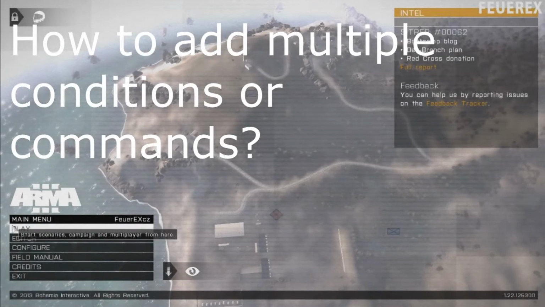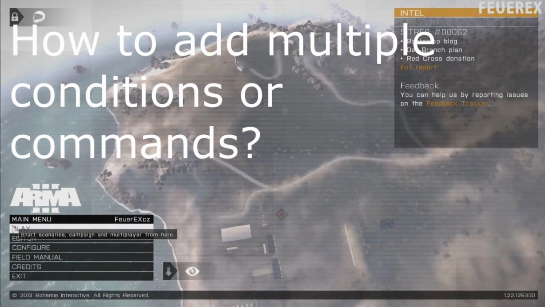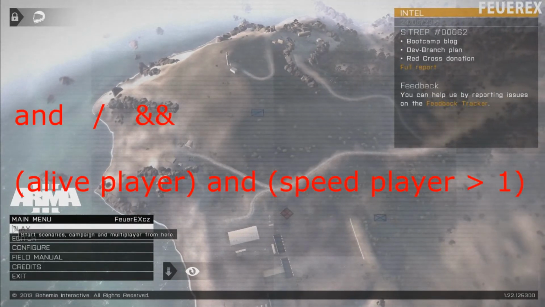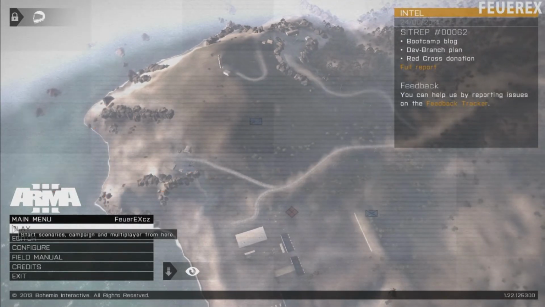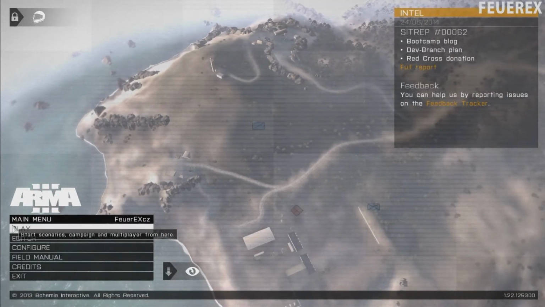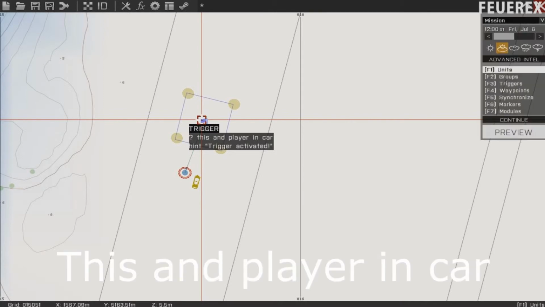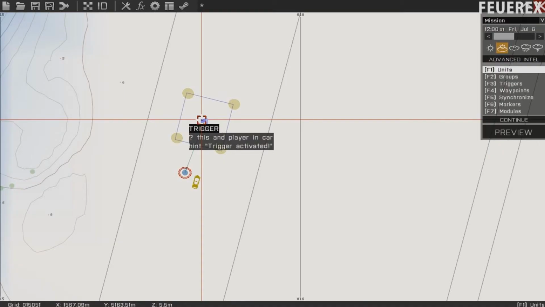Number 4. How to add multiple conditions or commands. If you use a command as a condition, you need to follow different rules than with a normal command. So conditions are separated by AND or just these two signs. I'll use the example from the previous question. The trigger can only be activated when the player is in a car and when he arrives at a certain location. So if I want to use the shape of the trigger, I need to have "this" in the condition. I also want to add my own condition, so let's write AND player in car. I need to make sure that the car is named car, otherwise it will not work.